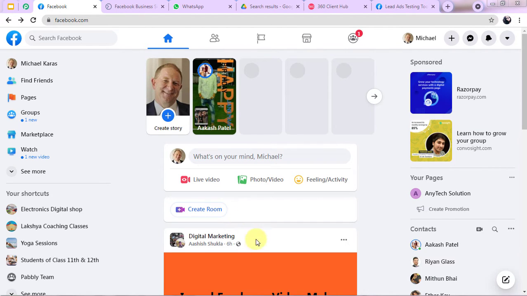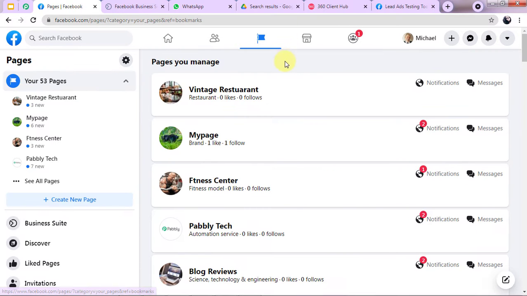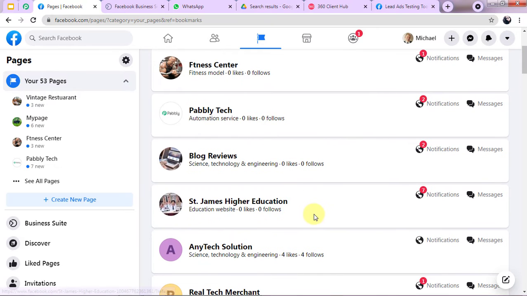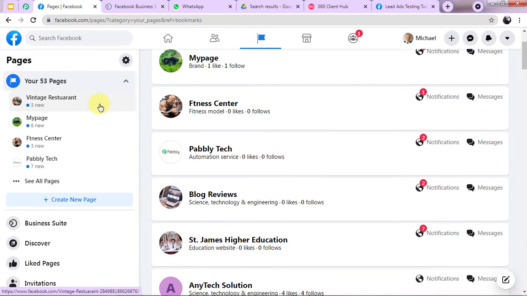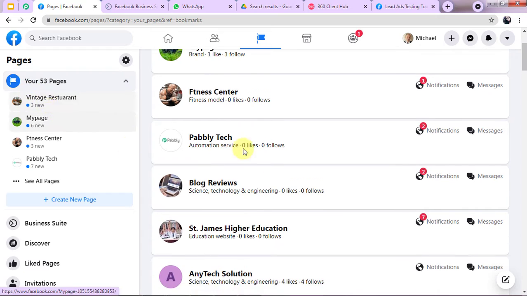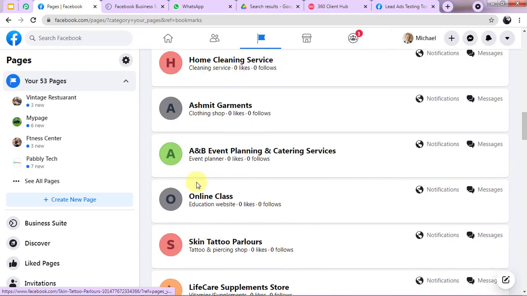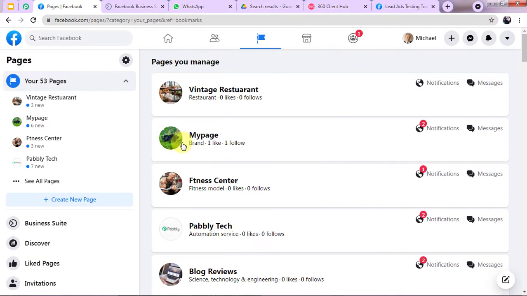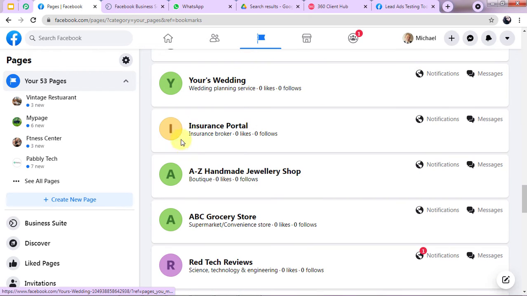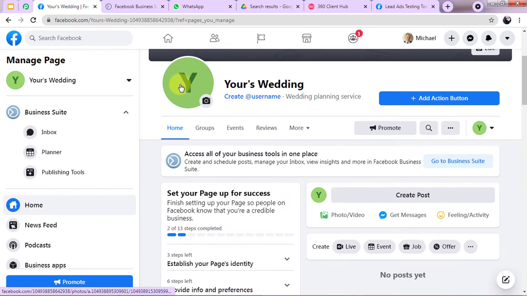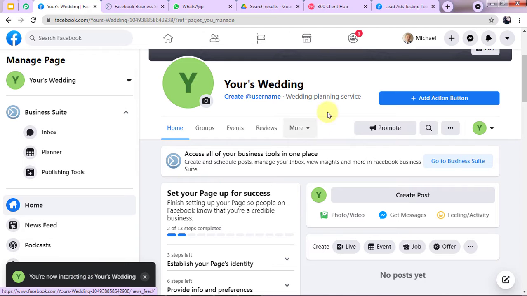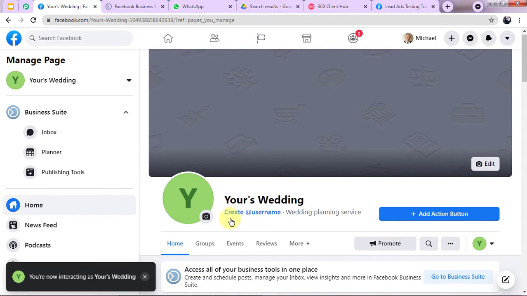Okay guys, so here you can see this is my computer screen, and here I have already opened my Facebook account. Into my Facebook account I have created several pages. Let me show you the pages as well. You can see there are several pages. Let me show you the page which I have created for my wedding services. The page which I have created is Yours Wedding. Let me show you the same. Okay, so it is this one. Once I click on this, my Facebook page will open. So here you can see this is my Yours Wedding Facebook page.